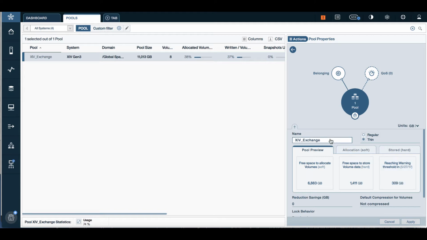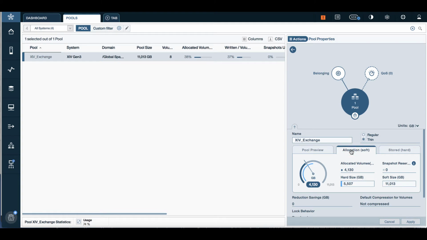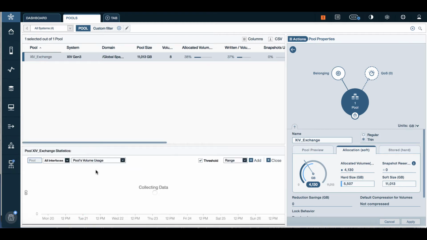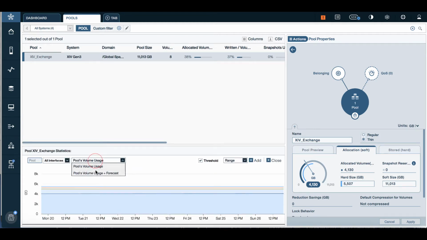I can change the name of the pool, or I can actually investigate the allocation and even change the allocation right here. When I click on Stored, I can actually bring up that particular information under this tab as well. As you can see, in both cases, I can take a look at this in both decimal as well as graphical formats. I can actually take a look at the usage of this particular pool just by clicking here, which will open up a nice chart, and it shows over time as well as a forecast.